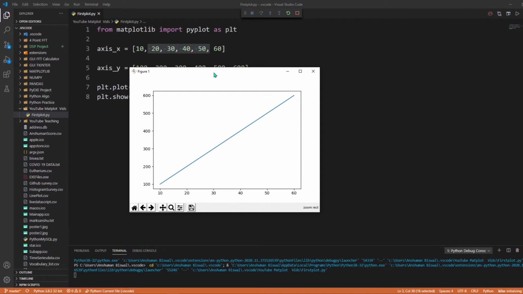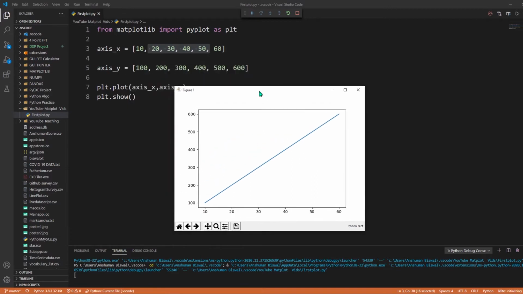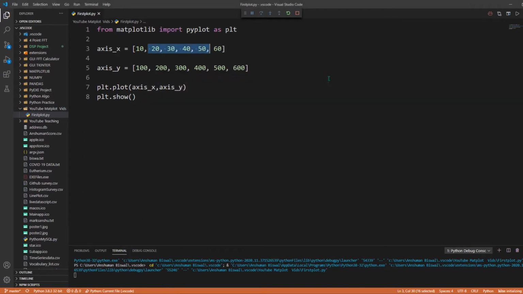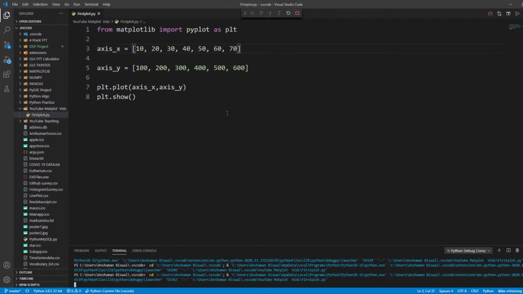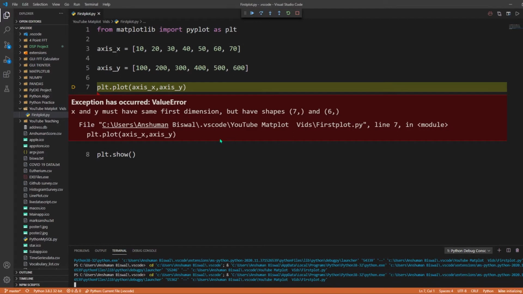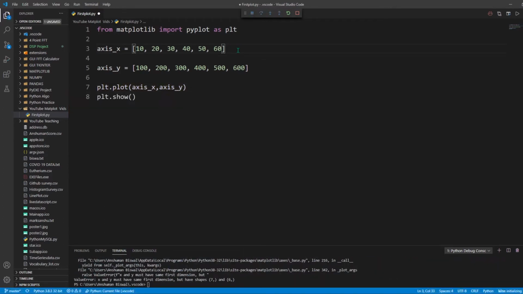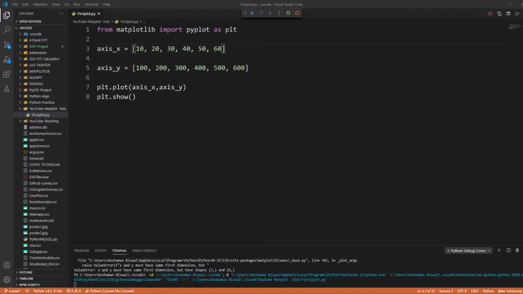Now let me show you what you mean by a dimension error and how to fix that. So right now we have 6 values here and 6 values right here. If I change it to 7 values and then run it again, F5, and there you go. There you'll have an exception, which is the dimension. X and Y must have the same first dimension. That means the X is having 7 values and Y is having only 6 values. That is the error. So if you just remove this value and run it again, this error will be fixed. There you go, you get the same value.